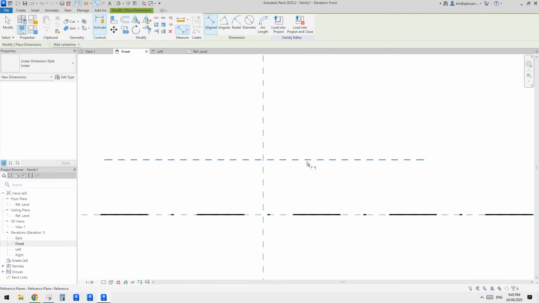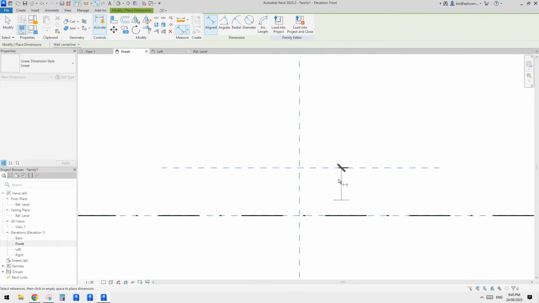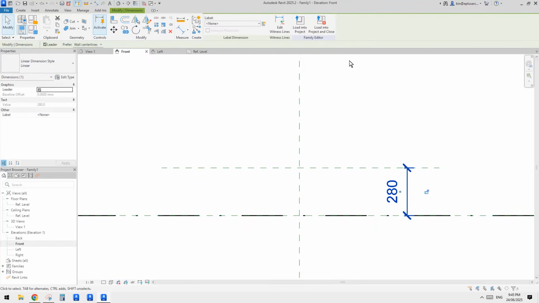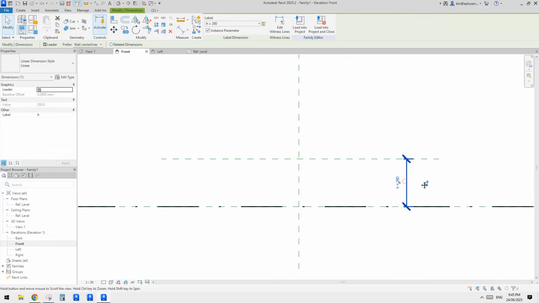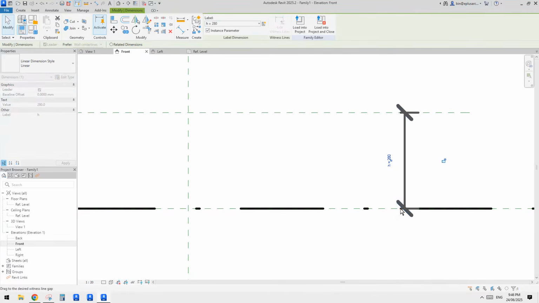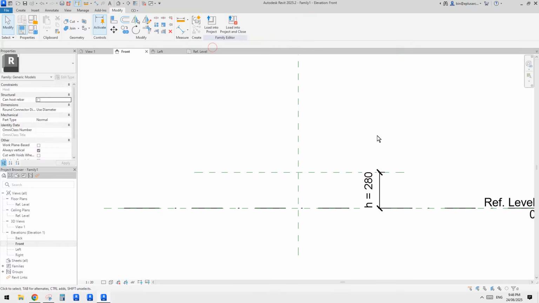We can't change the thickness of the reference plane, that's fine. Okay, so add dimension. This will be the height. Let's call it H, and it will be an instance parameter. Just drag this witness line onto the reference plane. Try to tab onto it and then release the cursor, and then link that to H again.